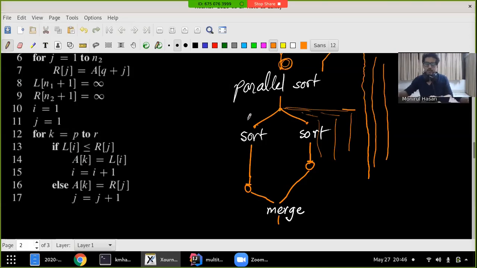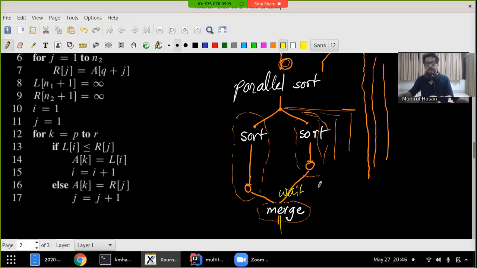What we want to make sure is that these two things can work in parallel, in separate threads. And before going down to merge, we can wait a bit till these two things are done, and then we carry on with this thing, okay?